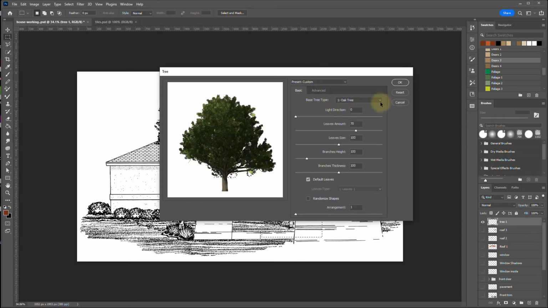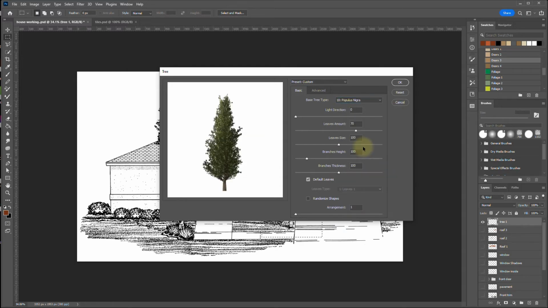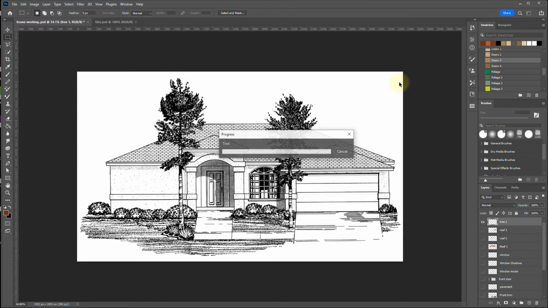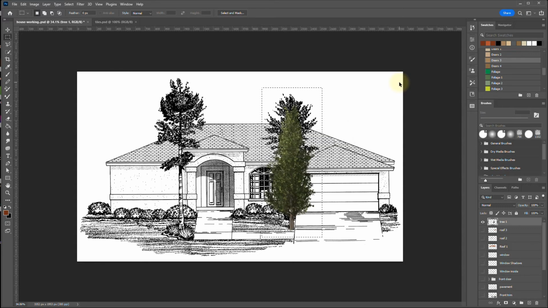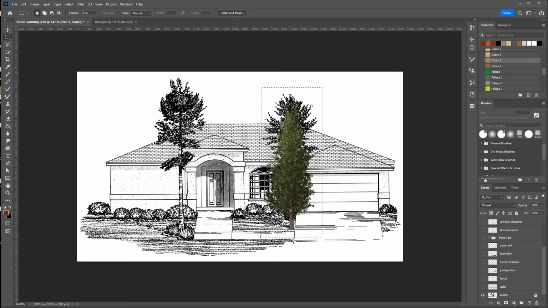So there are a bunch of different trees, and you can sit there and look at them. It wants you to choose this number 10 tree, just kind of a thin, tall tree. You can experiment with the different ways that the light would be falling. When you get it the way you want, just hit OK, and you have rendered your own tree. If you turn off the sketch layer, you can see there is your tree. We're going to do the same thing with the second tree.